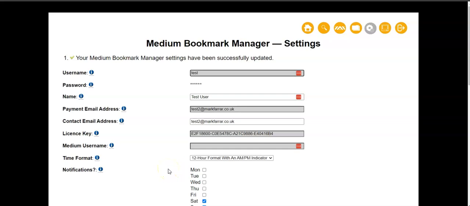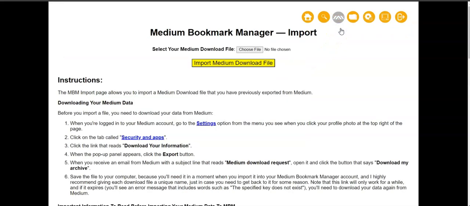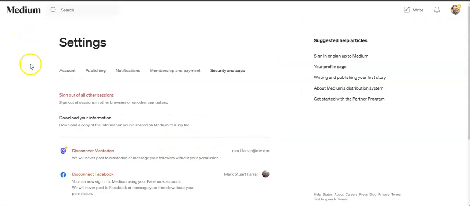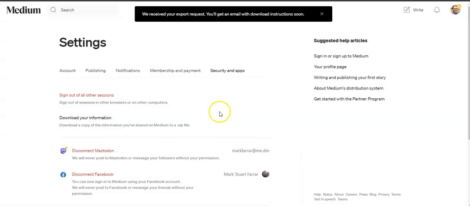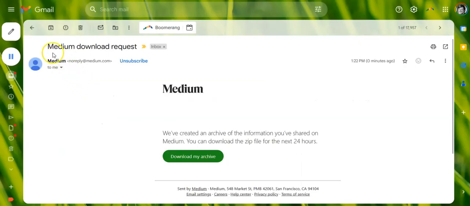Next, we're going to import our first Medium file, but before you do that, make sure you're logged into your Medium account. Click the Import button, and then click the link to Security and Apps. On the Security and Apps tab within Settings, click the Download Your Information link. Click the Export button, and then wait for an email to be delivered from Medium with a link to your download file. Within a few minutes, you'll receive an email from Medium with a link to your download file.